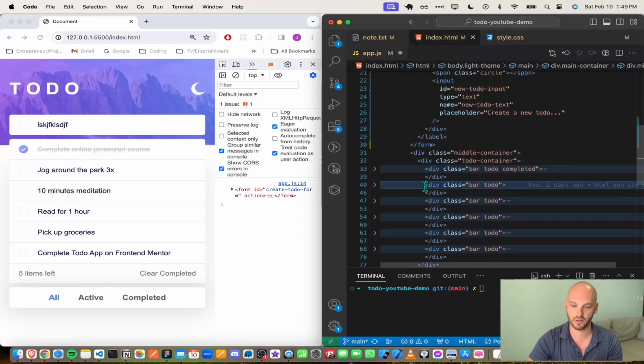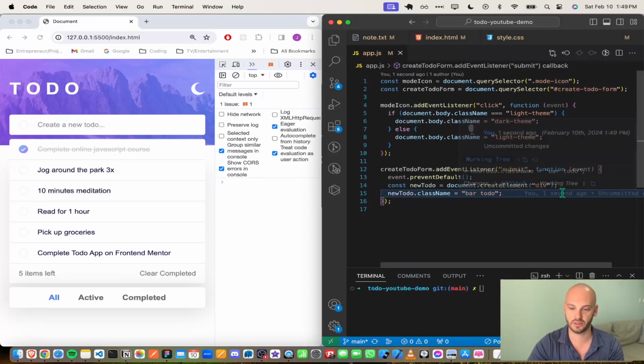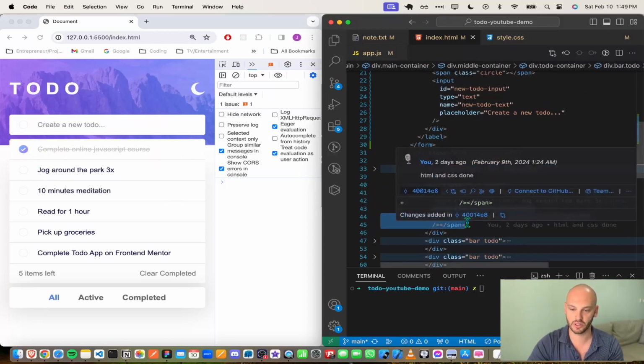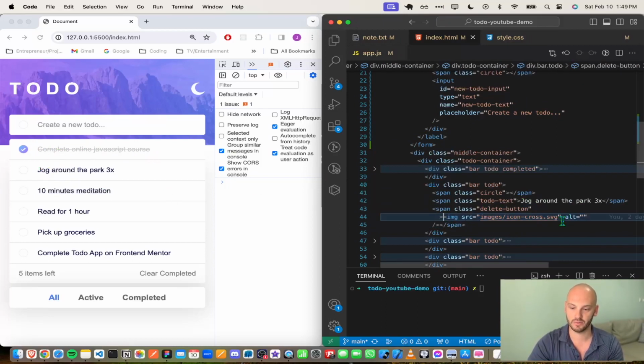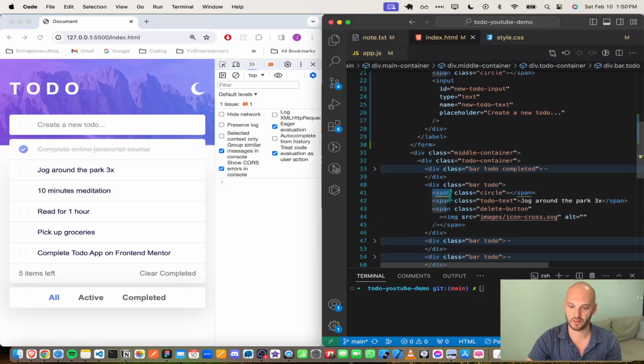And notice that the to-do is effectively a div. So I'm creating a div, and then I have to apply the classes. So I say new to-do dot class name equals bar to-do. So that's going to be the class for the new to-do. And then inside the to-dos, look at what I have. I have a span of class circle. I have a span of class to-do text. And then I have a span of class delete button. Inside of that span, I have an image, which is the cross. So if you notice this image here. So I need all this stuff in the new to-do I create as well.